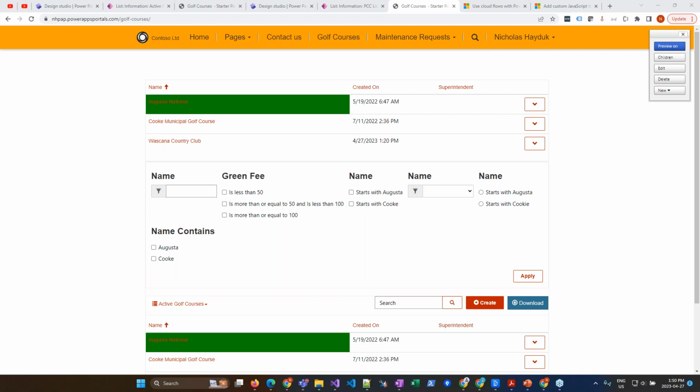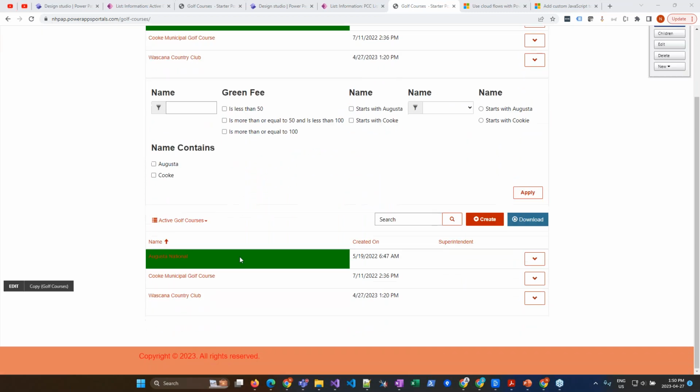Another question from Hamid is, can you add a PCF control or write React controls on Power Pages? Yes. PCF controls, in theory, can be used on forms. So if you have a form and you want to replace a particular control, it has very similar support to what PCF controls can do in model-driven apps.